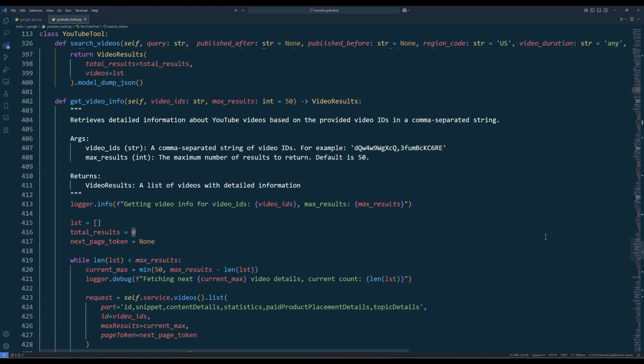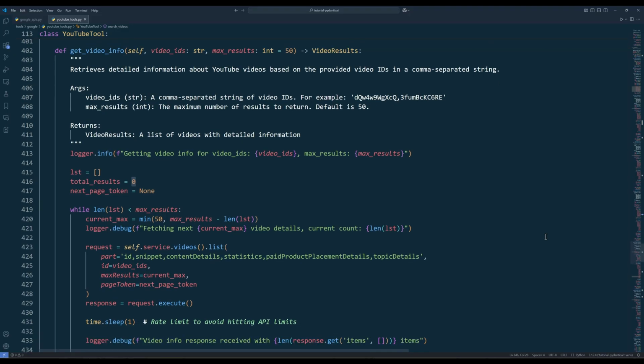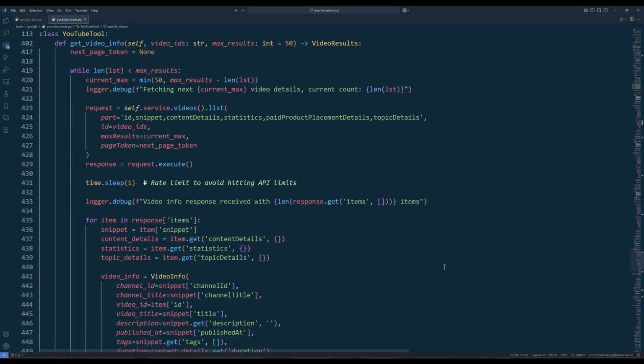To get detailed video information, use the getVideoInfo method with one or more video IDs. This provides complete details about specific videos, including view counts, likes, comments, duration, and topic categories. And here's the rest of the function.